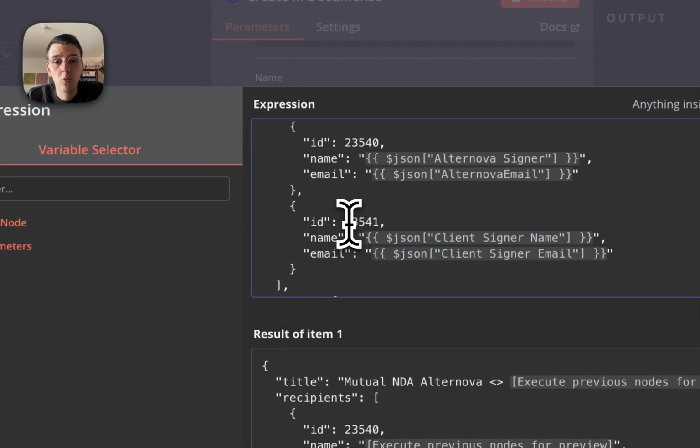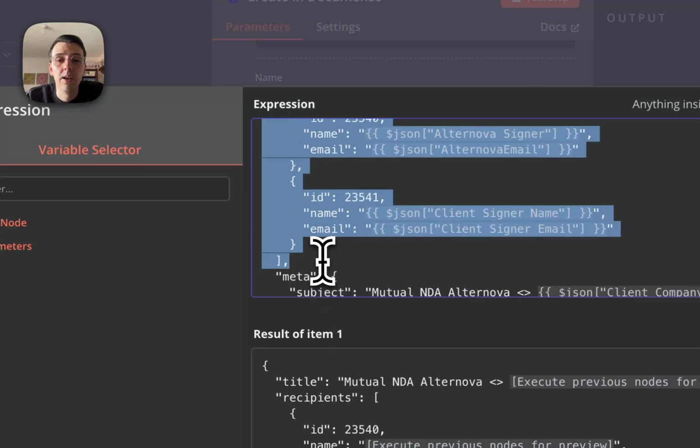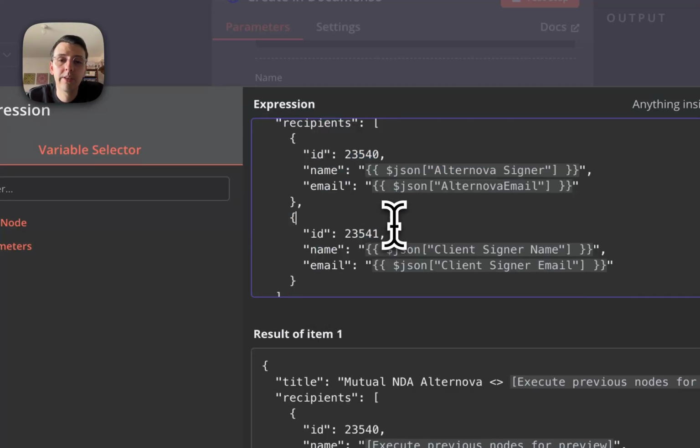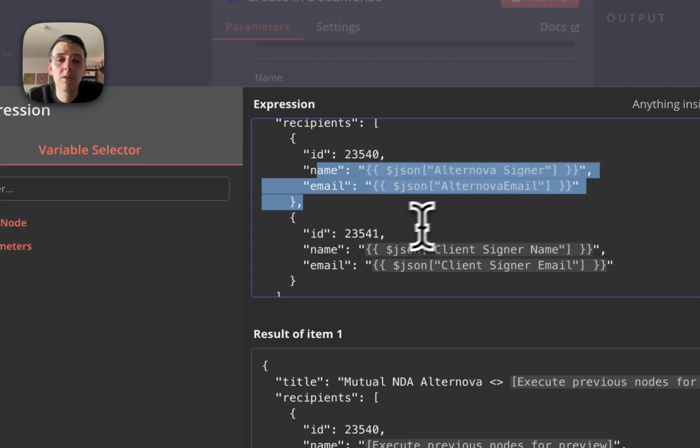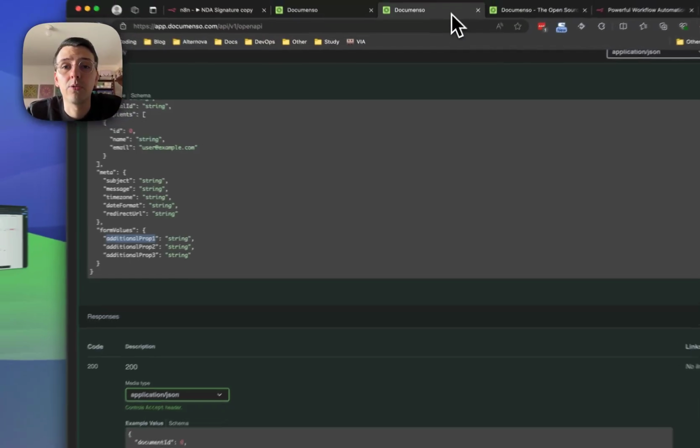So we are just missing one thing, and it is the recipient object. You will see here that I am passing name and email from variables, but that I don't have a variable for the IDs. And the reason for that is that every person that is on the template gets an ID, and that ID is fixed for that template.